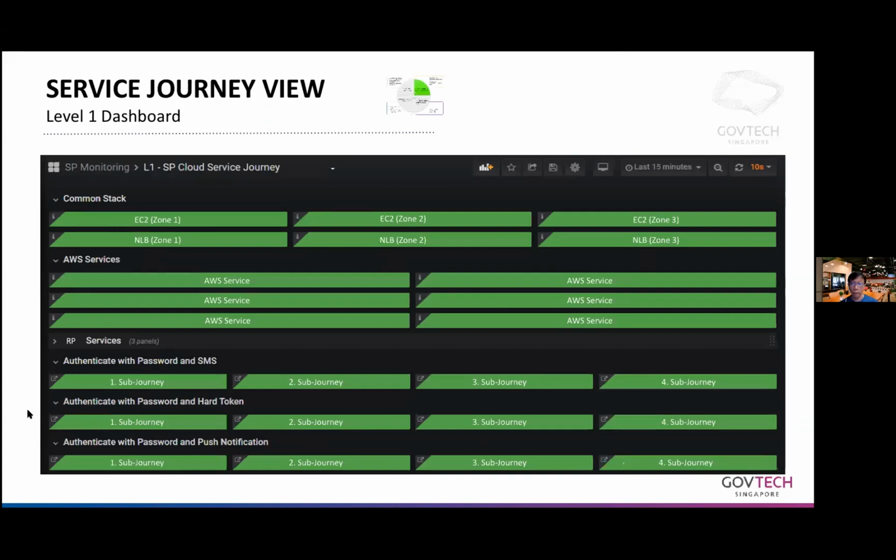In this first level view, this is intended for the ops team or operator to immediately look at everything that is related to a specific NDI product. If you look from the top, you can see all the critical infrastructure that's managed by the NDI team, followed by AWS services that we consume. And of course, at the bottom here, you can see the service journeys that we have identified. Each service journey will have different sub-journeys.